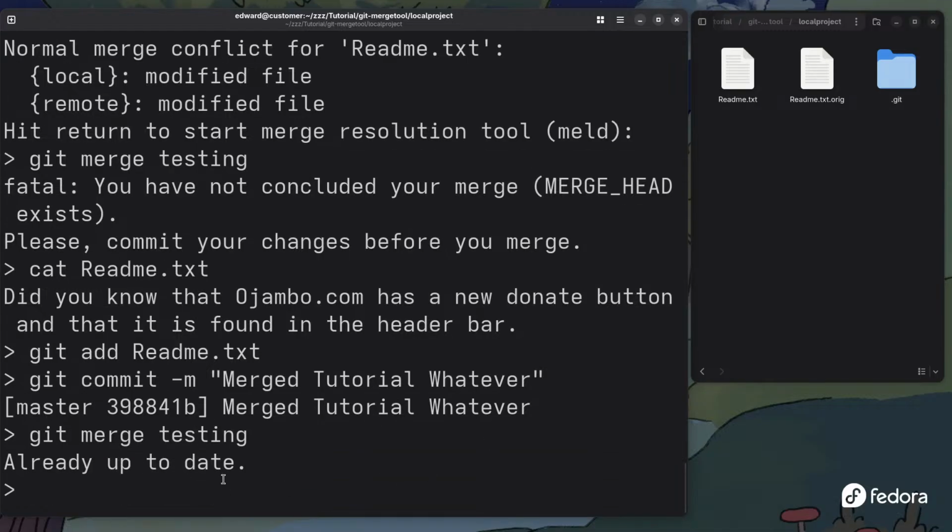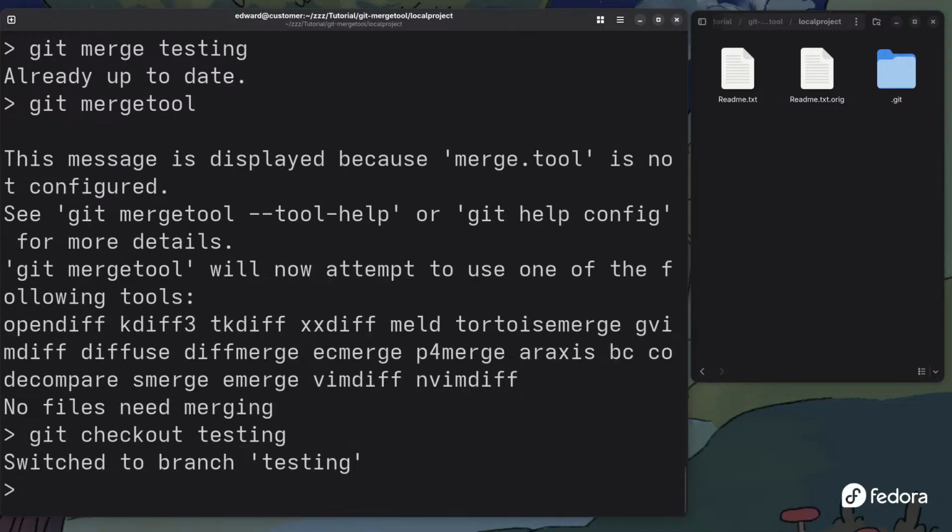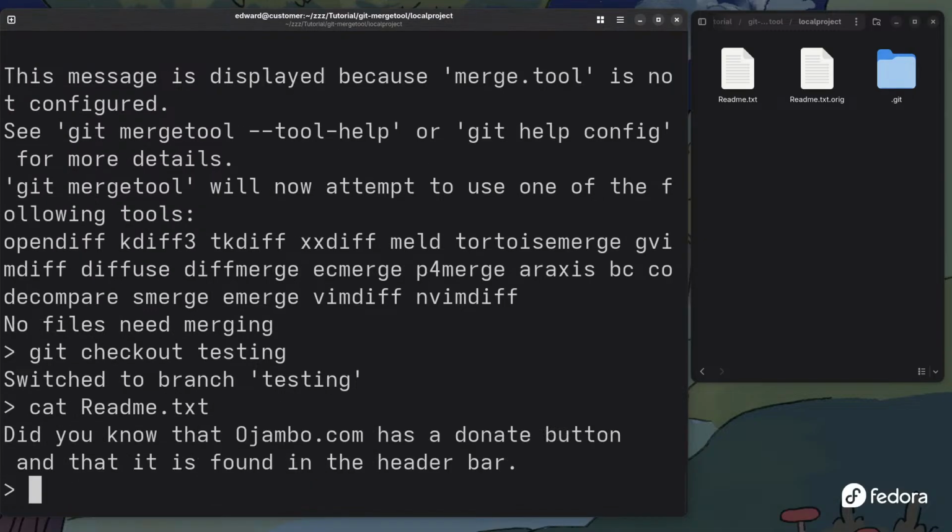You see, it's already up to date because my merge tool worked extremely well. So there's no more git conflict. Now, if, for example, I type git mergetool, you see no files needed for merging because Meld already did the merging for me, and that's it. So, for example, to prove this, I'm going to check out testing, and then I've done that. So I've switched to testing, and I'm going to now cat the README file.